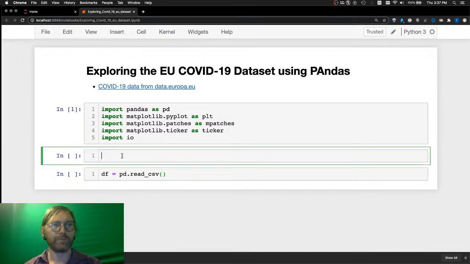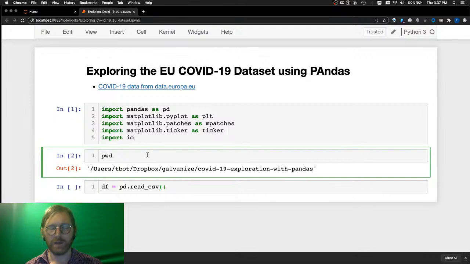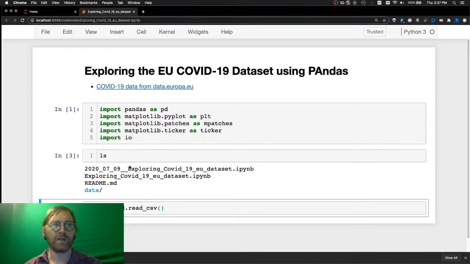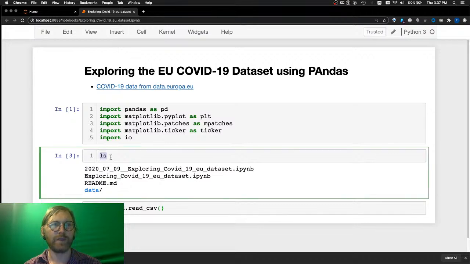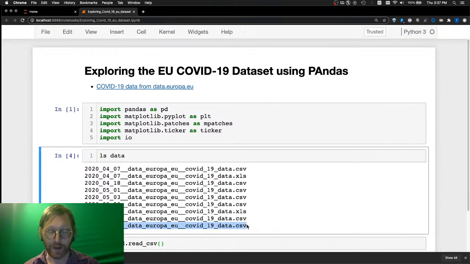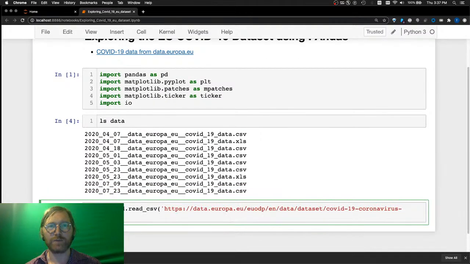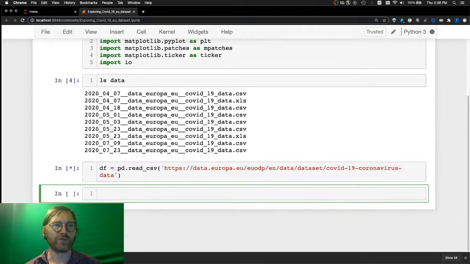So what I might do here is let me just look at where we are in my file system. And then I'm going to list directories, right? And notice we have this data directory. I'm going to do ls data. And these are all the data sets with the dates when I downloaded them. So 2020, 723, data Europa EU, COVID-19, data CSV, that's what we want. And I'm just going to throw that in there. And hopefully that'll just read in.